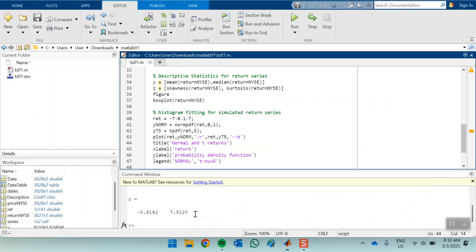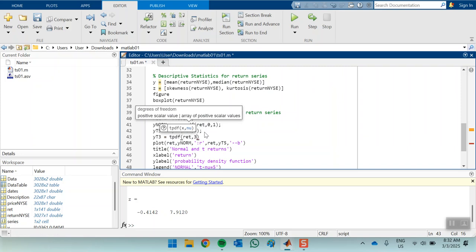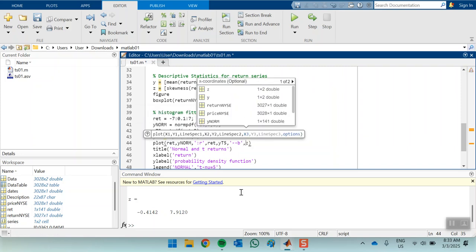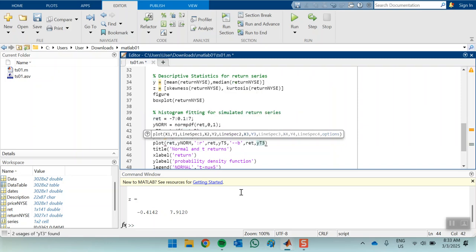Okay, guys. So if you want a higher degree of freedom, let's generate another one, say 3 degrees of freedom. So this is heavier. Now we just use the same value with degree of freedom 3. Right? So add in another color and return YT3.